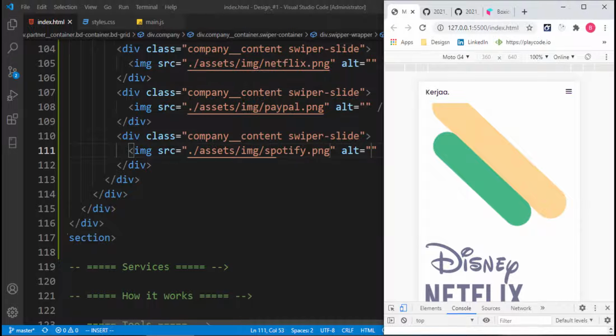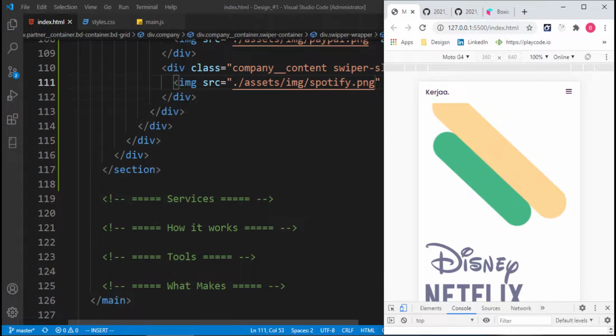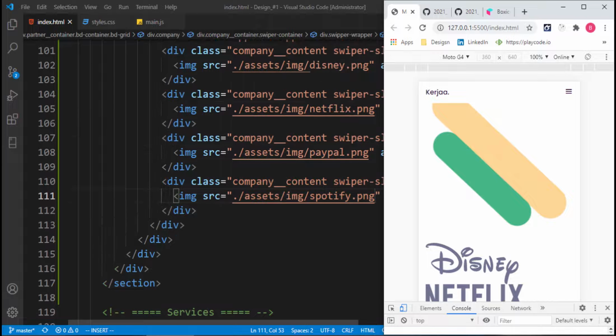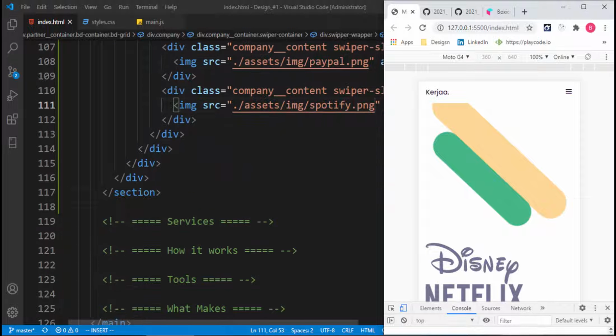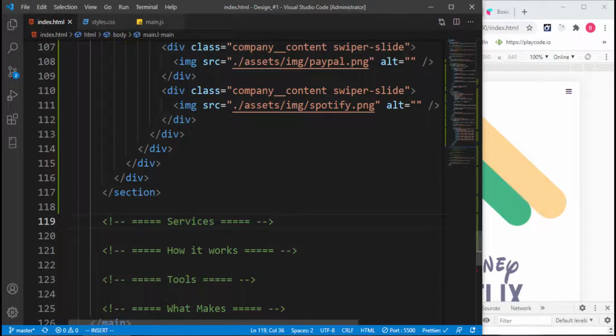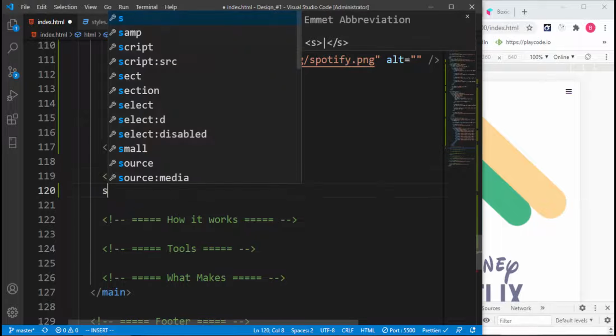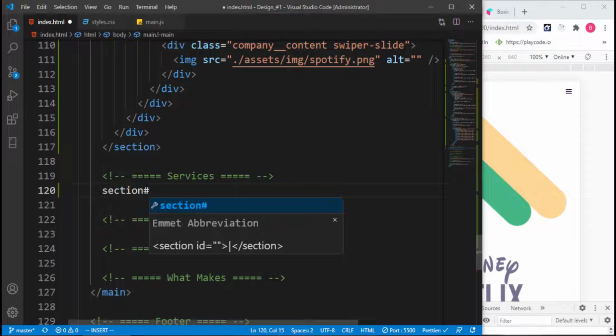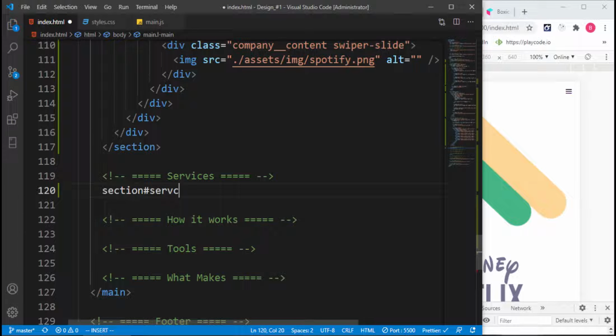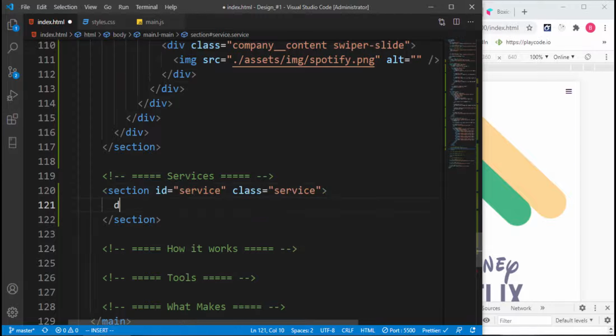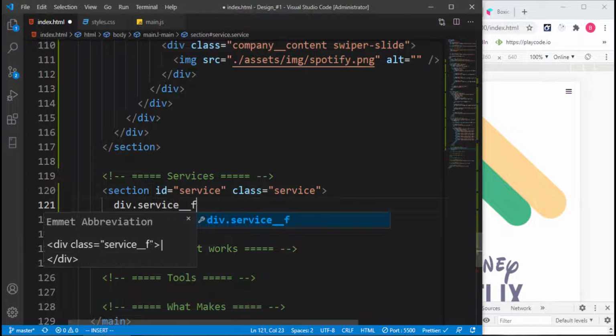So we have everything set there. And let's go ahead and add one more thing before we go over to the CSS, and that should be the services, so that we can speed this tutorial up. So we have the section with an ID of service with a class of service as well. And we have a div of service container.